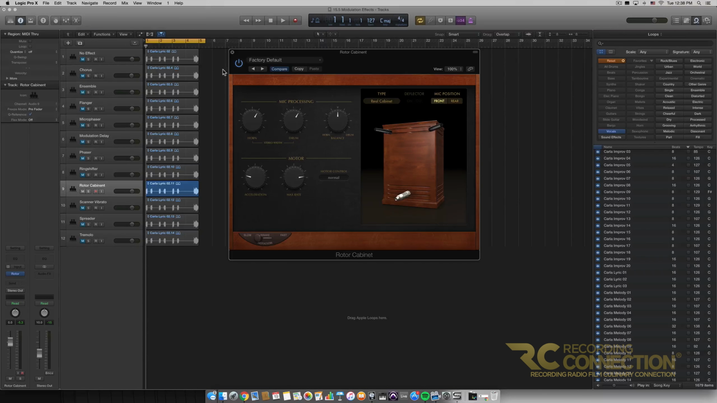So let's just listen to what our vocal sample sounds like without this and then with this rotor cabinet effect.